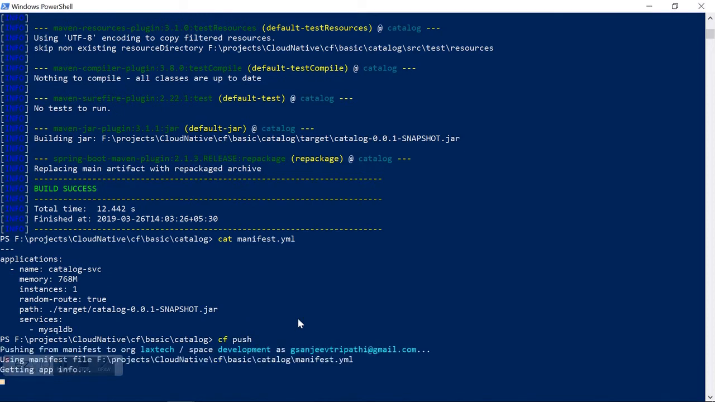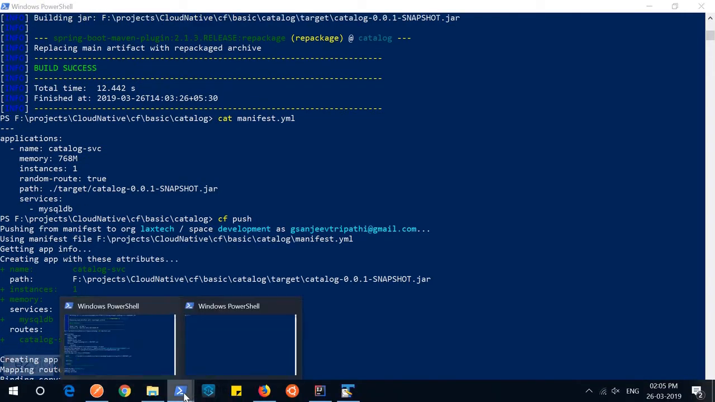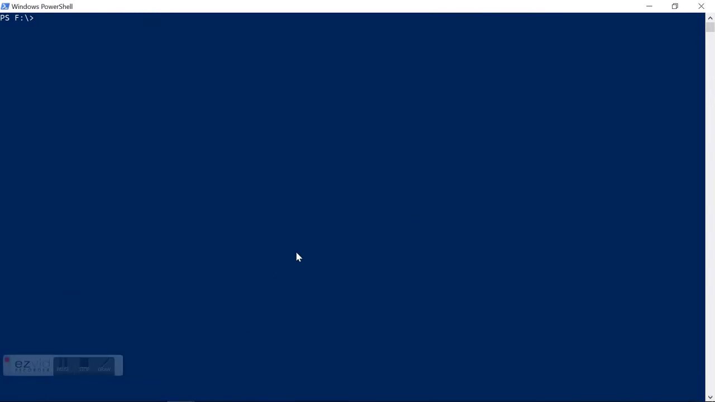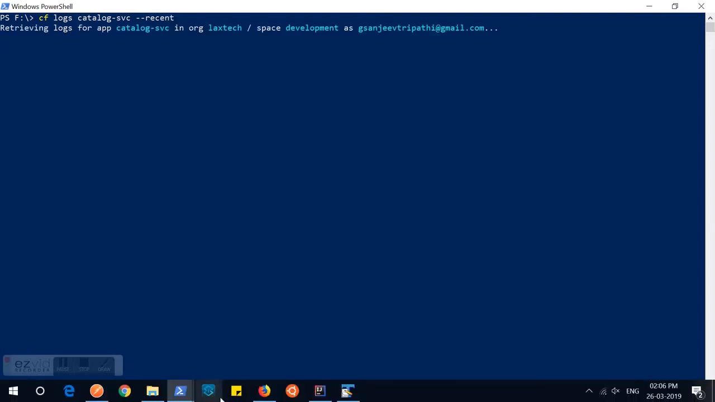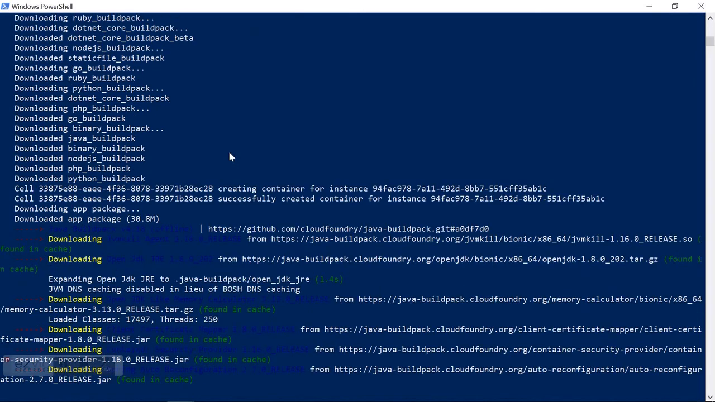If we want to see detailed logs, we can actually see that from another window. We can use the CF logs catalog-sb --recent command. So you can see it has started deploying the catalog service.